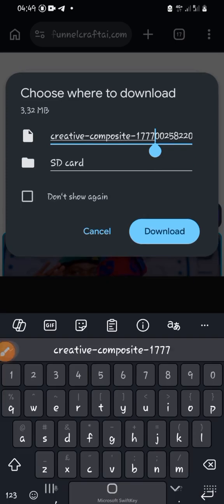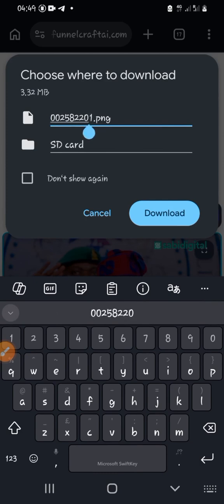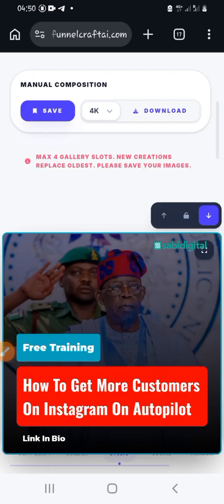So give it a name. Always name your files accordingly. Let's just name this how to get more customers on Instagram. Okay, so download. So our image has been saved.